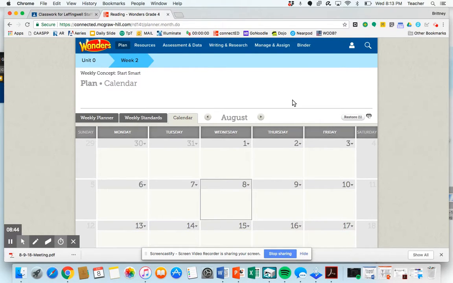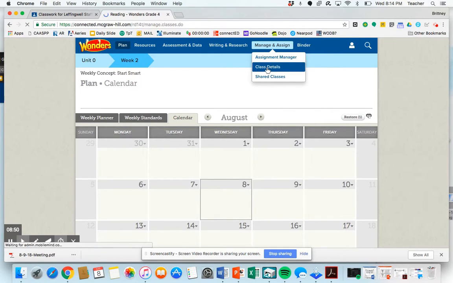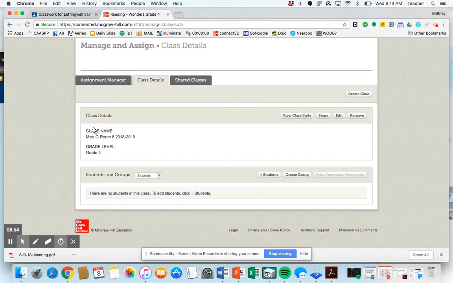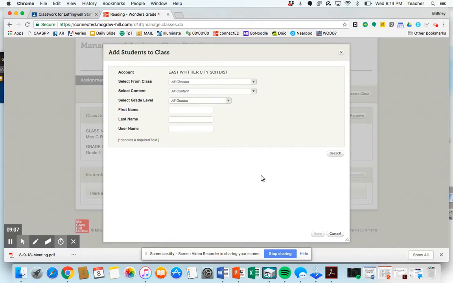Now that our calendar is set up, you're going to go back up to manage and assign, go to class details, and you'll notice that my class is right here. It has given me the new name with the new school year. I don't have any students. So if I look a little lower, it says plus students. You are going to select plus students.